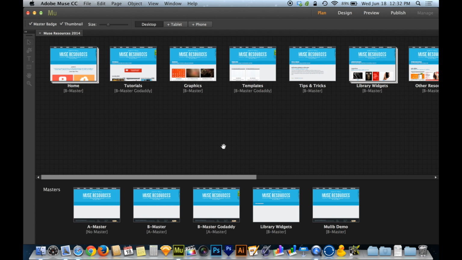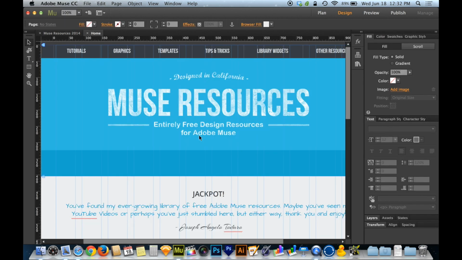So now that we're dealing with 64-bit, you should have a smoother, faster experience with Adobe Muse. Everything should run a little more zippy, a little more responsive. I just want to give you guys a heads up though.